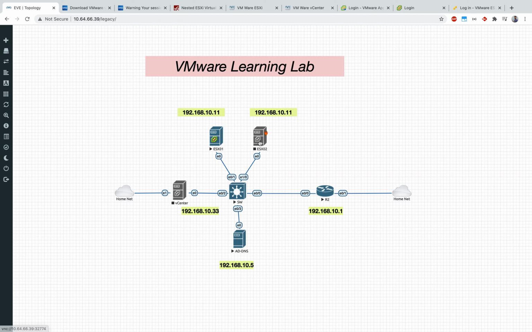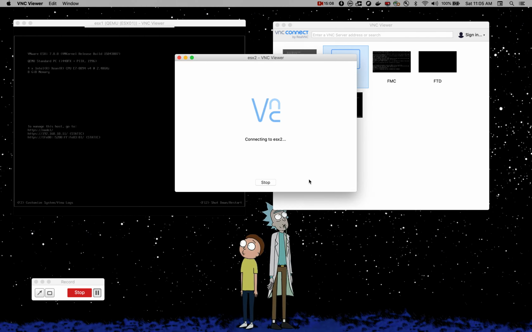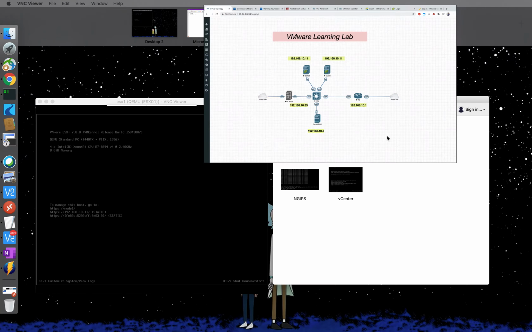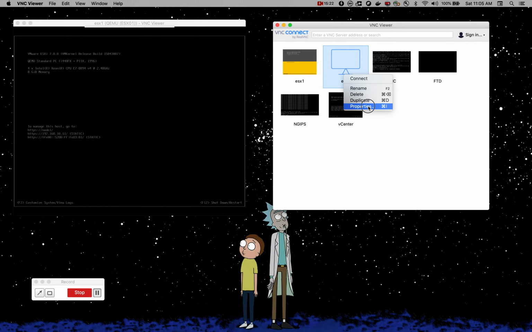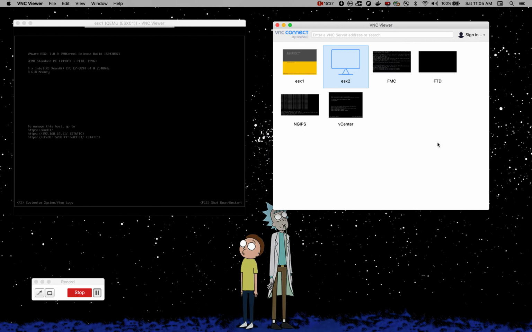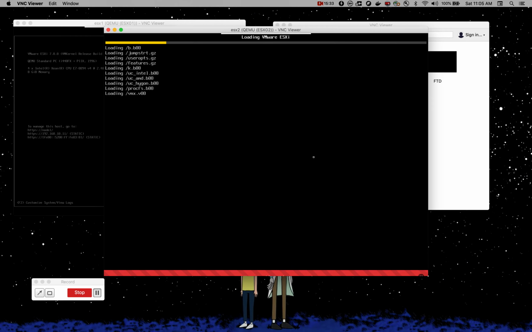Alright, so we've got this, so let's go and boot this up. Let's see if it's booting up. Yeah, it's booting up. Let me see on the window what we see. Let's go to ESXi 2 here. Probably it's going to take some time. Let's see what we have on this one. It's 32774. Okay, so that's the difference. So let's change this to 32774, and now it should boot up. Yeah, there you go.